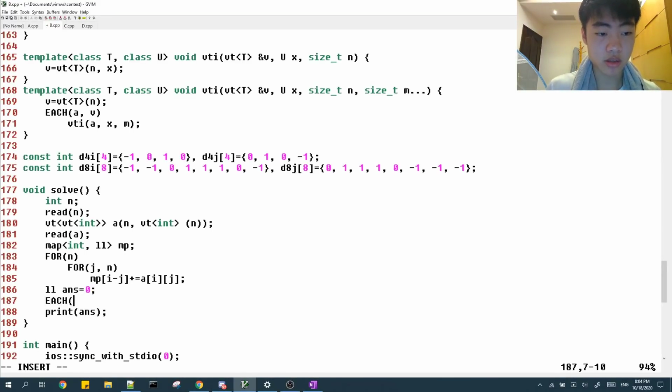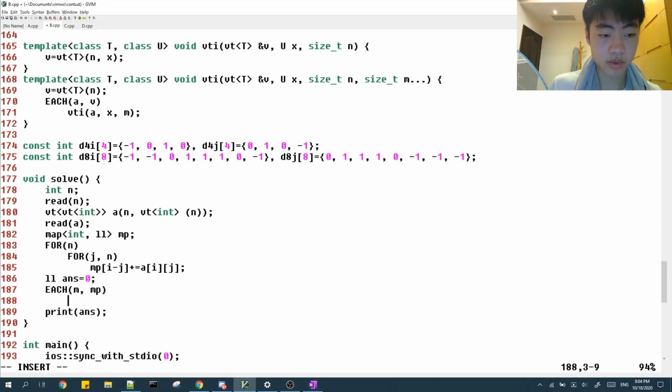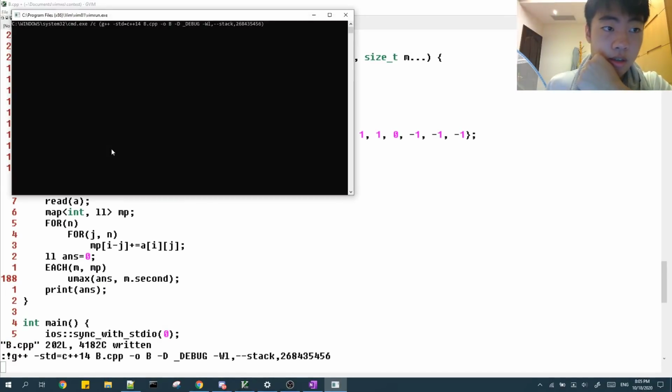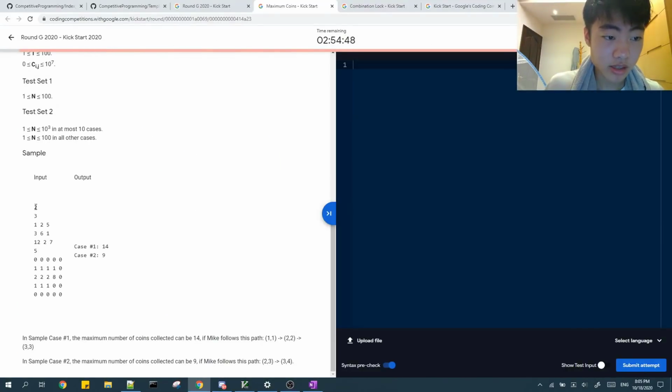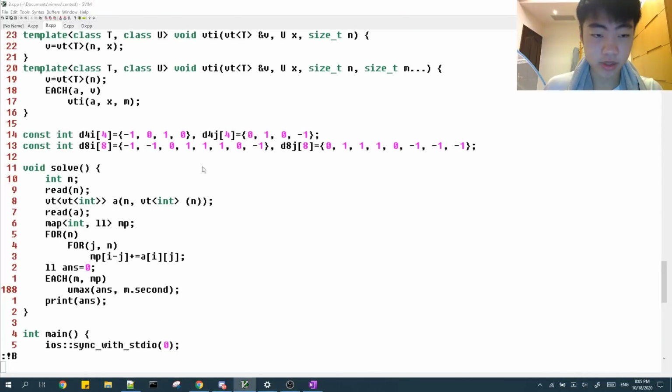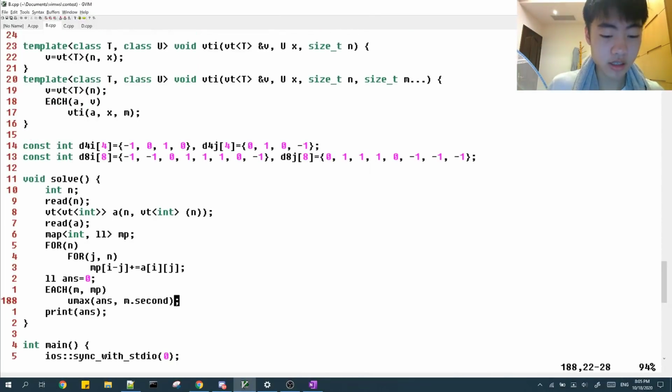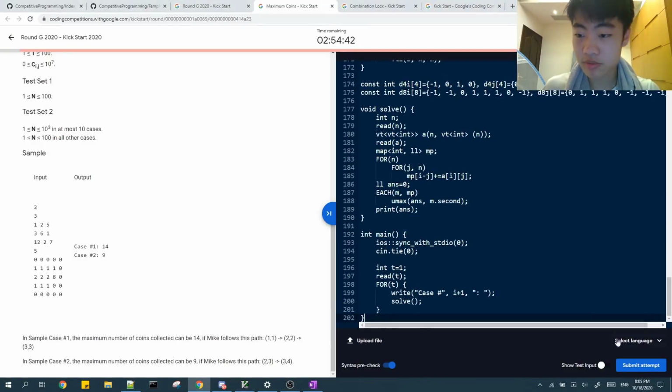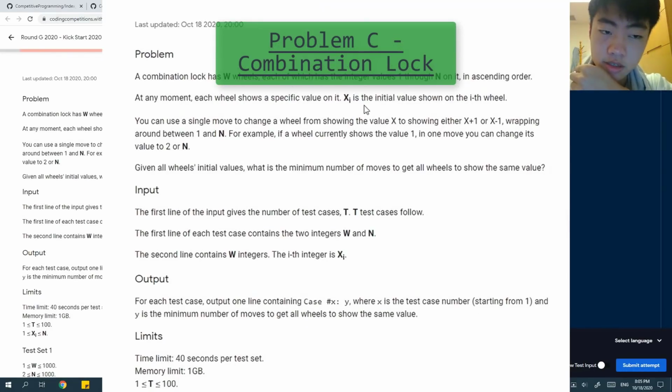Then for everything inside the map, we max the answer with the second value in the map. It's either dot or an arrow. Yeah, it's dot, okay. I don't remember my C++ very well. Okay, it seems to pass. Judging by the first two problems, it seems like an easier kickstart.